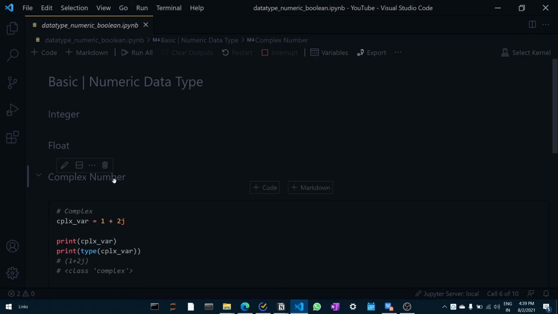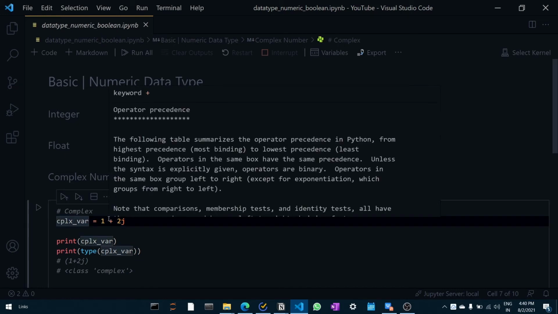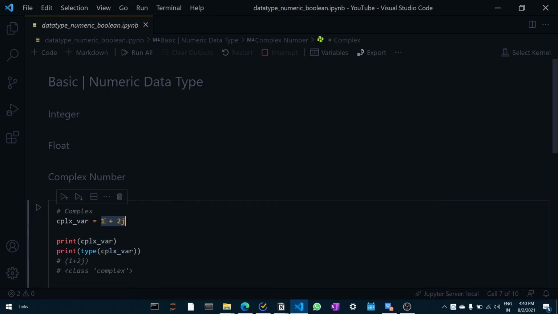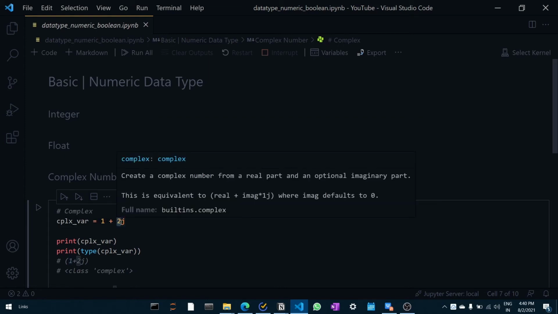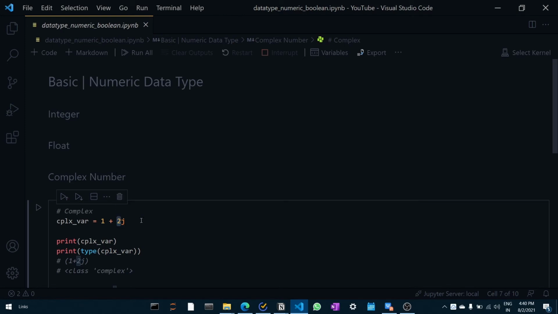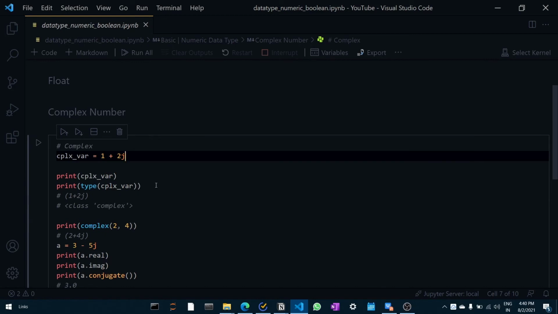So what is a complex number? Any number that can be written in the form of a plus bi, where a and b are real numbers, is called a complex number. Let's declare one variable and assign the value in the form of a complex number. Here a is 1, which is a real number, and 2 is also a real number, which is the imaginary part. This is how we can check the data type, and we can see the class of this variable is now complex.